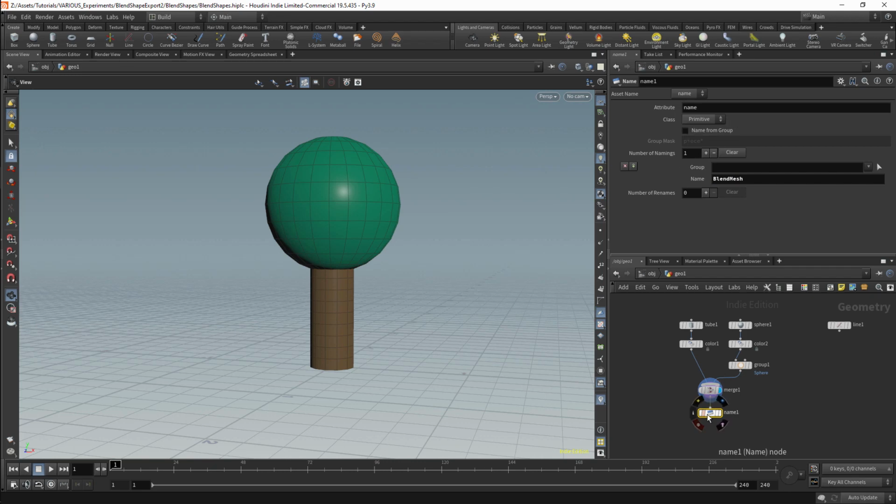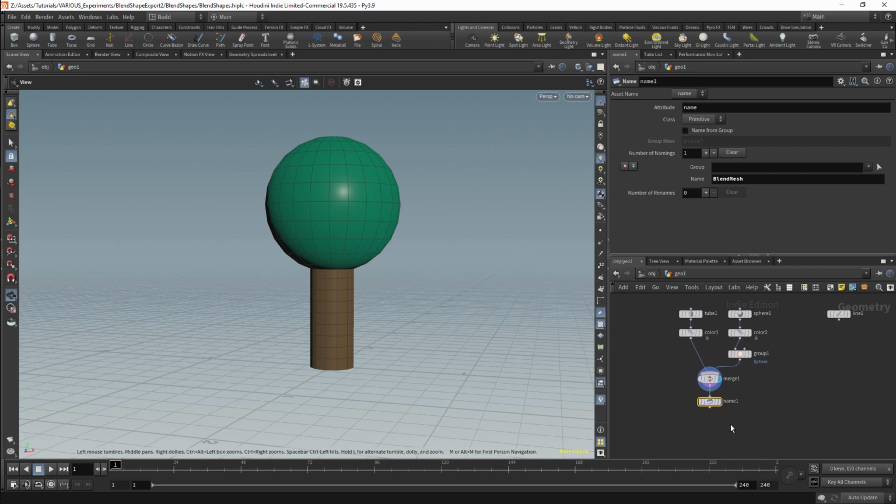We can apply the name to everything in the mesh as we're doing in this case, or we can apply the name to the parts of the mesh separately. All of the primitives within the mesh will need to have a name. However, the specifics of the name itself does not really matter.